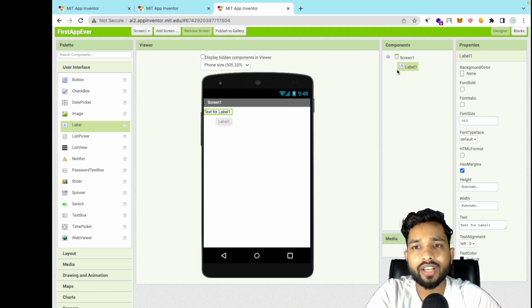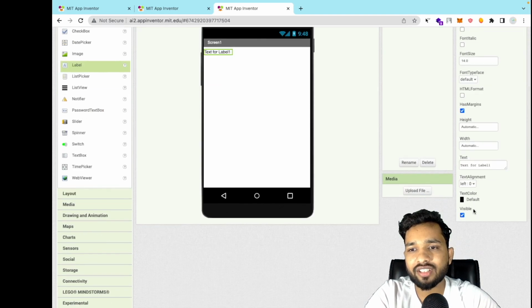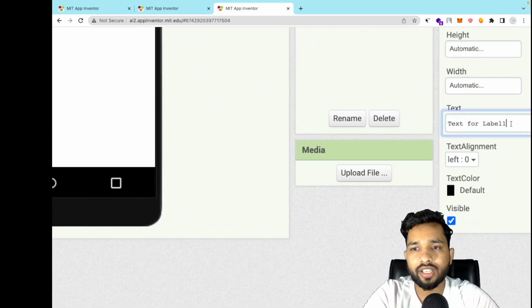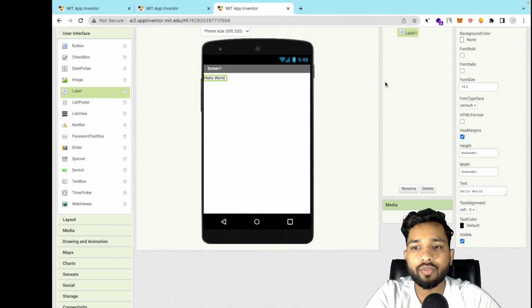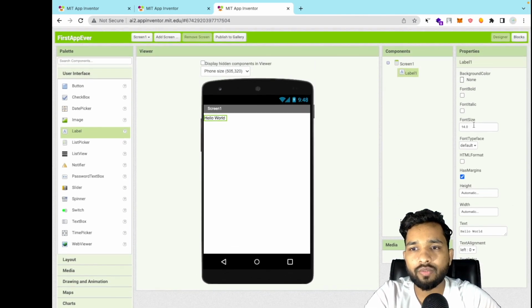In the right side you will find the properties of any component. Click on that label, and in the right side you will find the properties option like this here. Now we just need to change the text. As you can see here, text is text for label, so I will just say here hello world like this. Now you can define the font size of the text. As you can see, font size is 14, so I will make it 40, and as you can see, background color is none. Font italic, let me just check that.